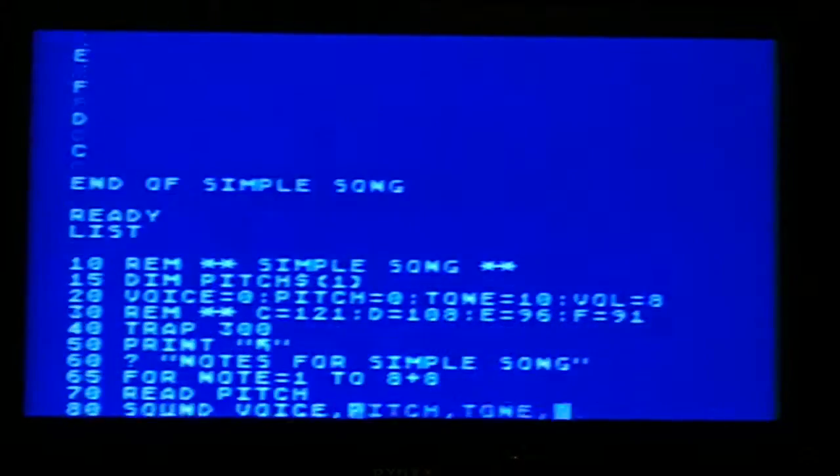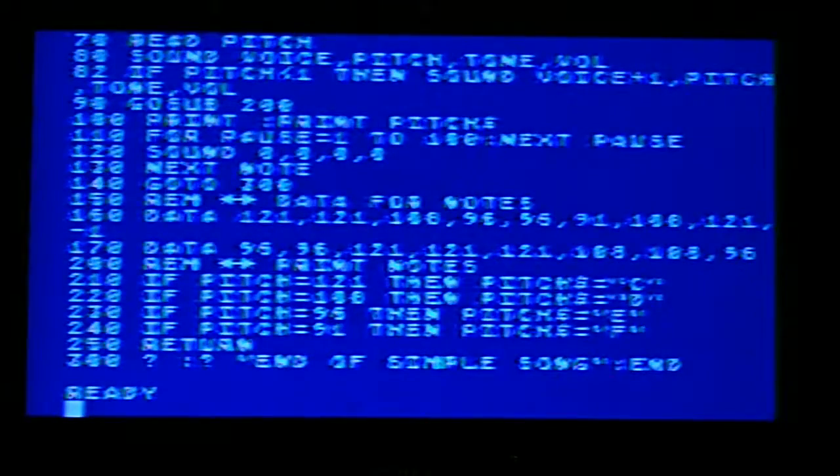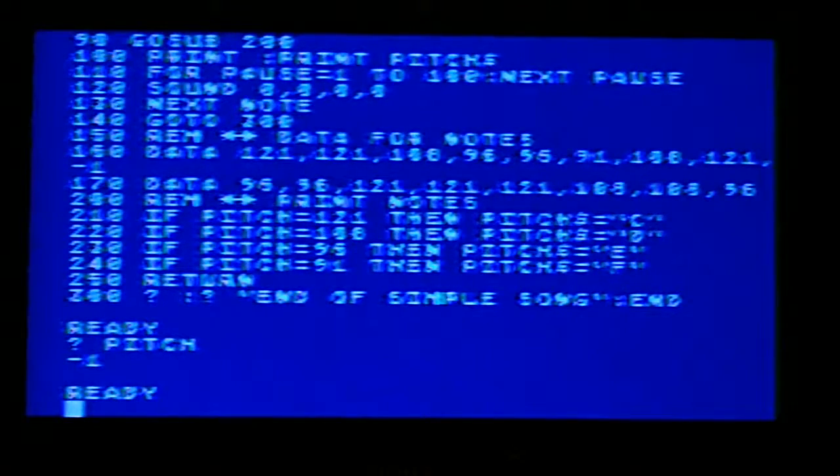Oh, I ended. What did I do wrong? Pitch is less than 1. I see what I did wrong here. So negative 1. Okay, so it never got to pitch for some reason. Probably because it didn't read in enough values. Got the negative 1 and it ended.